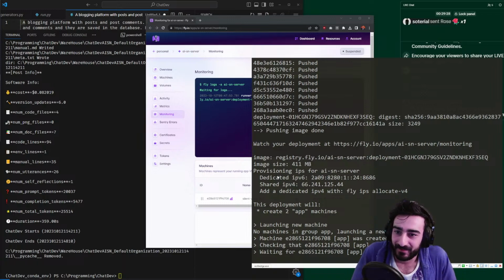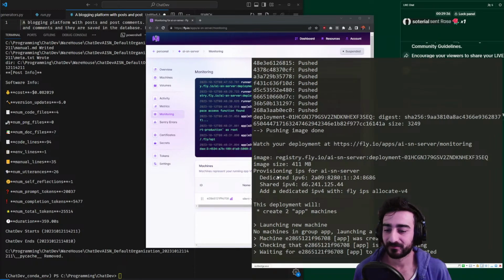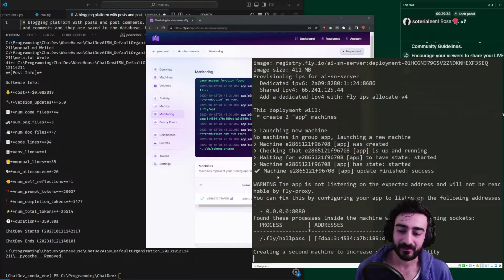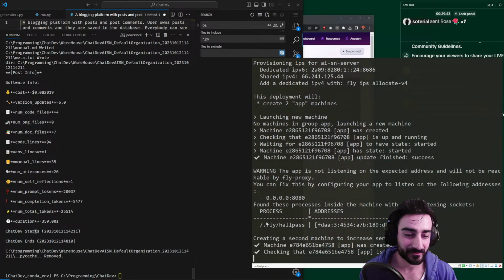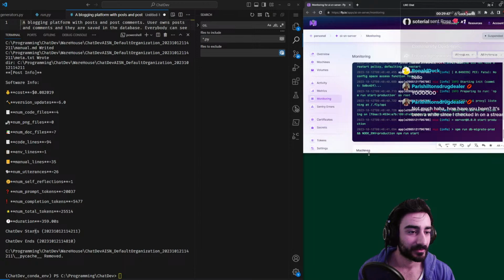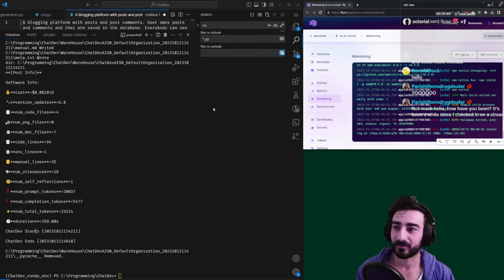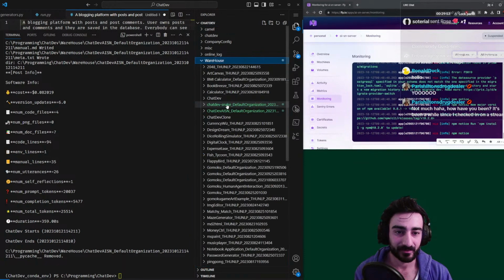So ChatDev has used 8 cents so far. They've written 94 lines of code, and it's taken 360 seconds. Oh no, it's finished. Oh shit, okay, so ChatDev's finished. So I'll put this monitoring up here, so we can see that monitoring while I check out ChatDev's social network.